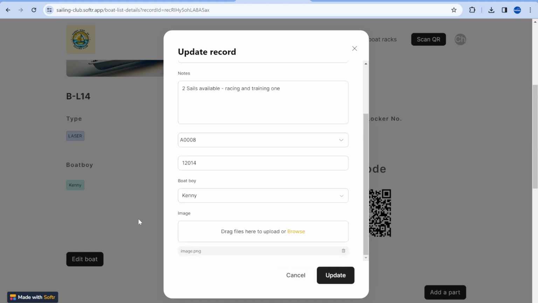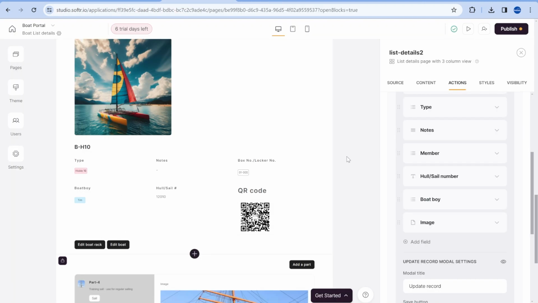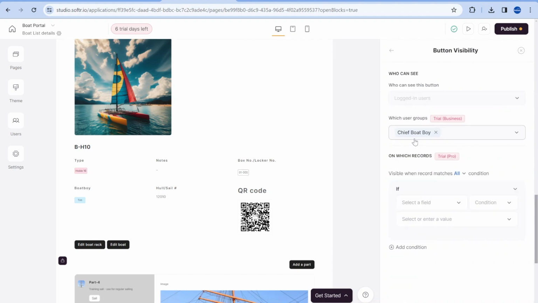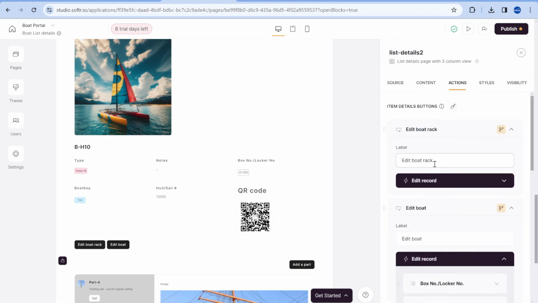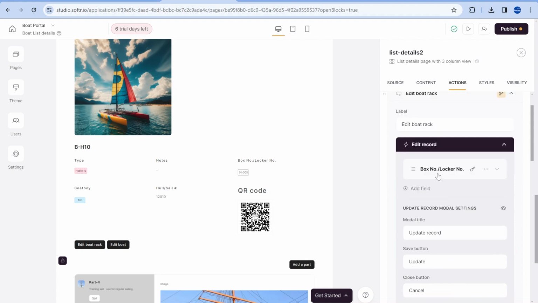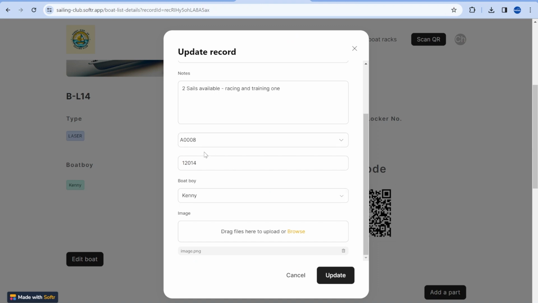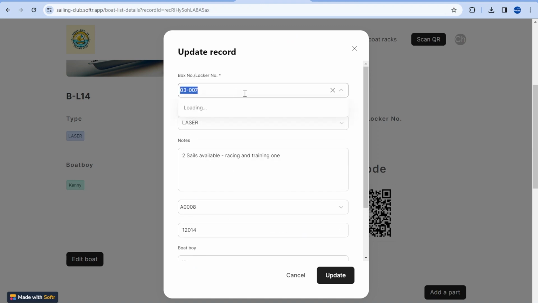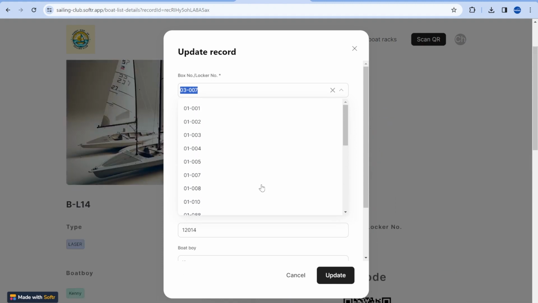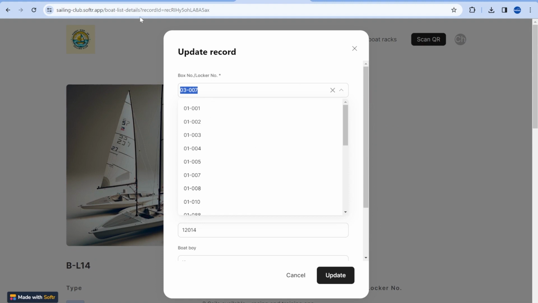The second button will not show up because the second button will show up only for the chief boat boy, and inside of this button he will have limited functionality. Here on the edit record, there's only one value that he can adjust, meaning the location of the boat. So with his permission, he will be able to adjust only this one field. Everything else here will not be visible. This will be the only dynamically populated list of boat storage locations from our Airtable.